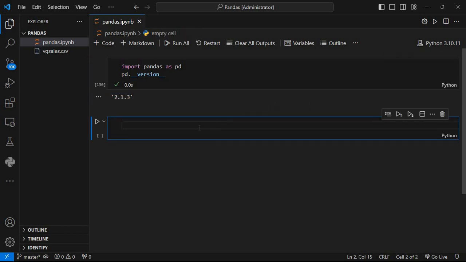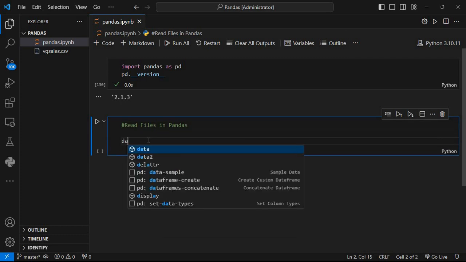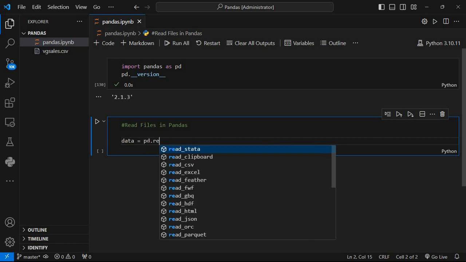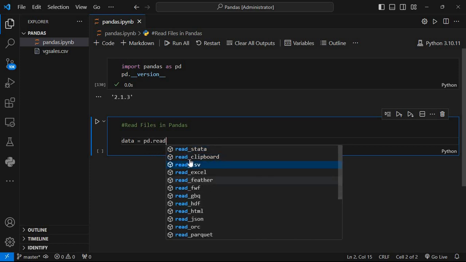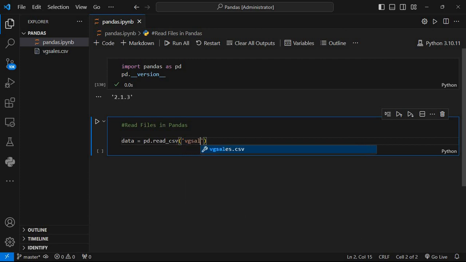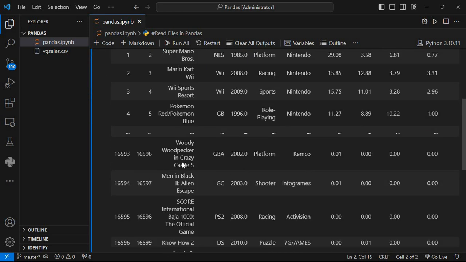Okay, now the next step is to read files in pandas. First we have to create a variable. I am creating data, and then pd, which means pandas, dot read_csv. So these are the formats that pandas can read. Here we are going to use CSV, and we are going to provide the path of this CSV file. Okay, now if I write data and run this, you can see the data here. It will print the first 5 and the last 5 rows.